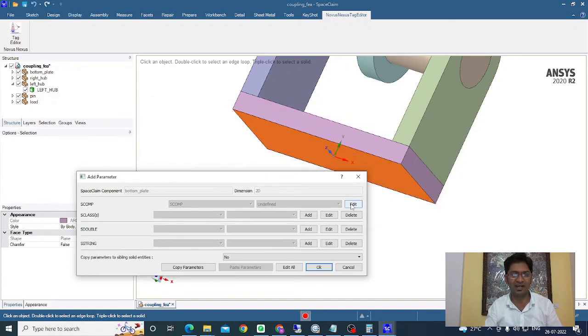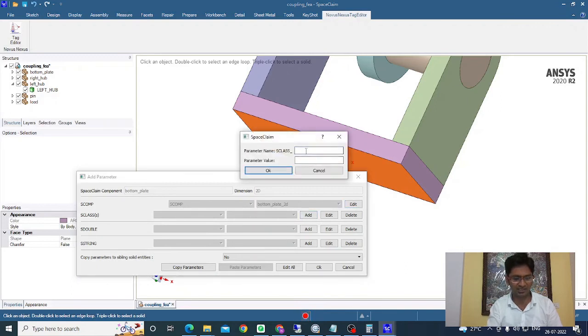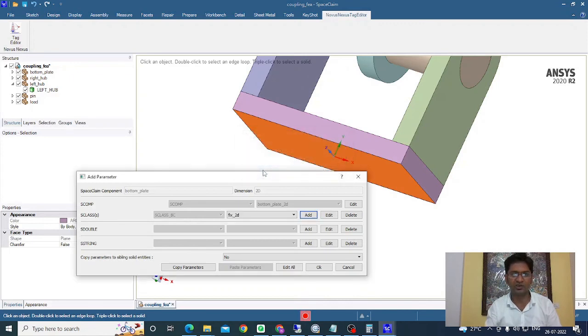That is, I'll just give my SComp, that is simulation component, maybe bottom plate 2D. After that, I'll just add the simulation class, that is S class BC, because I want to keep my constraint at this face. So I'll just give S class BC as my parameter name, and the parameter value would be fix underscore 2D. And then I'll click on OK. So likewise, you can add the CAD parameter on a two-dimensional entity or on the surfaces.